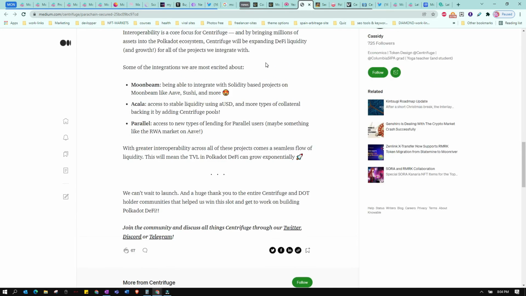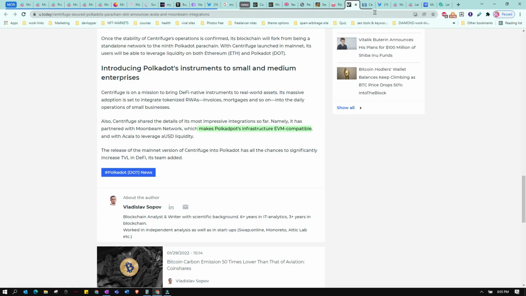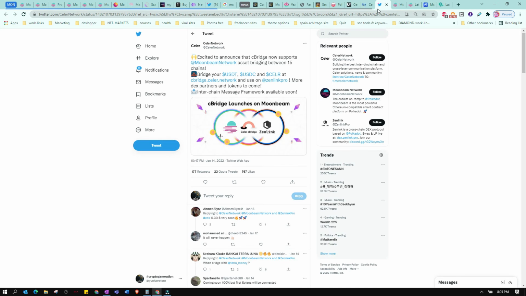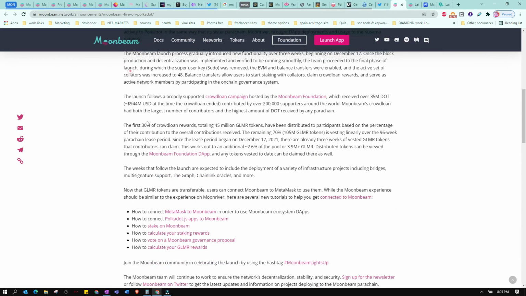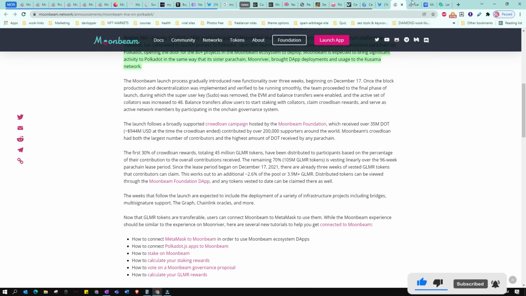Second parachain auction winner, Moonbeam goes live on Polkadot. That was on 14 January this year, and there are a lot of websites that have also featured this event as they've been integrated to Polkadot. As I said, if you want more information, go in here. You will find what this integration with Polkadot means for Moonbeam. You're going to find a lot of information because this is a long article that I don't want to go through.